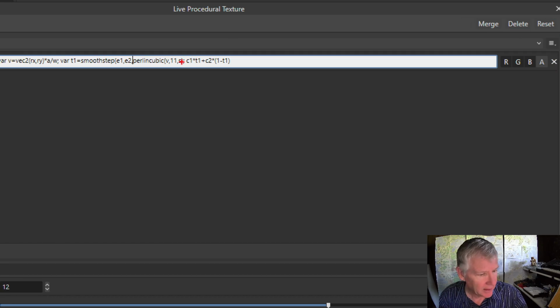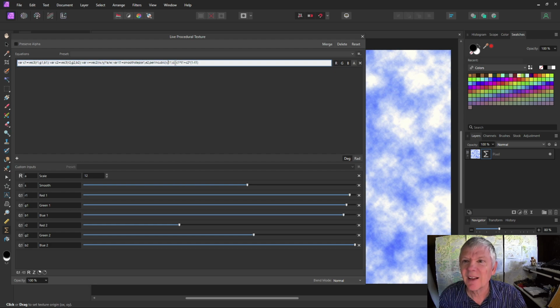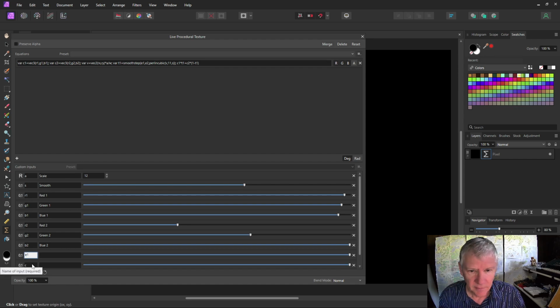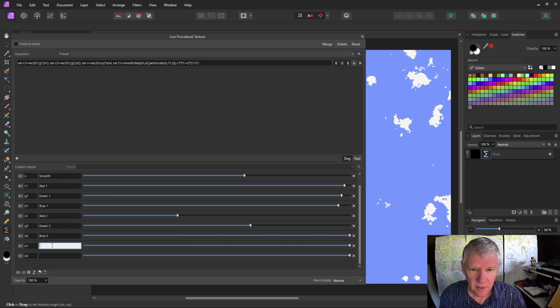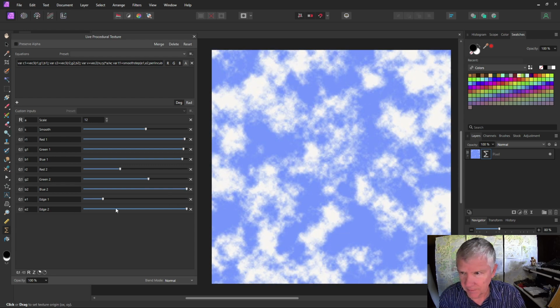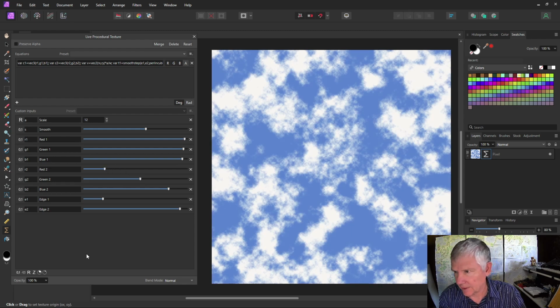I need to add another parentheses over here, and I need to add two edges, 0 to 1. Call this one E1, this one E2, and this is edge 1, and this one is edge 2. I'm going to bring this one all the way down, and then I can control the amount of the blue sky here. Like that.